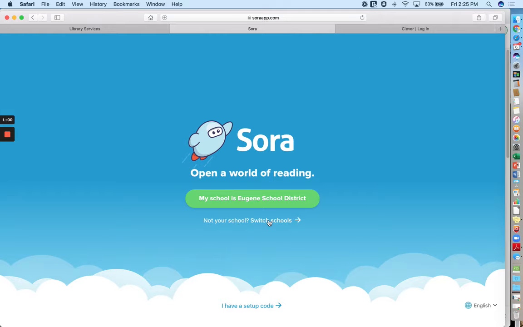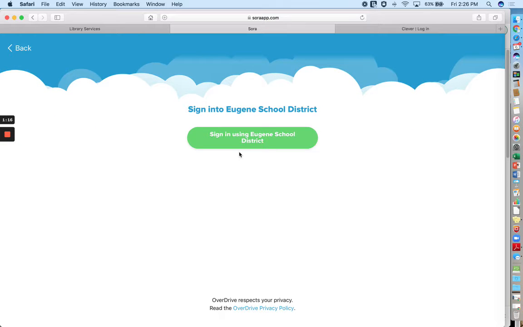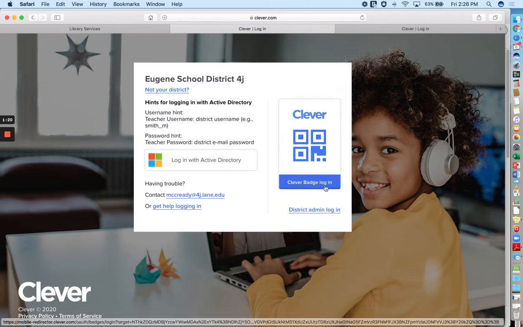So from here, if you land on a page that looks like this, you are not navigating to your school. No schools have their own sites. So you'll want to click Eugene School District. So you'll click on that, even though it's not your school. And then you'll select the green Eugene School District again, and you will run into a Clever login.